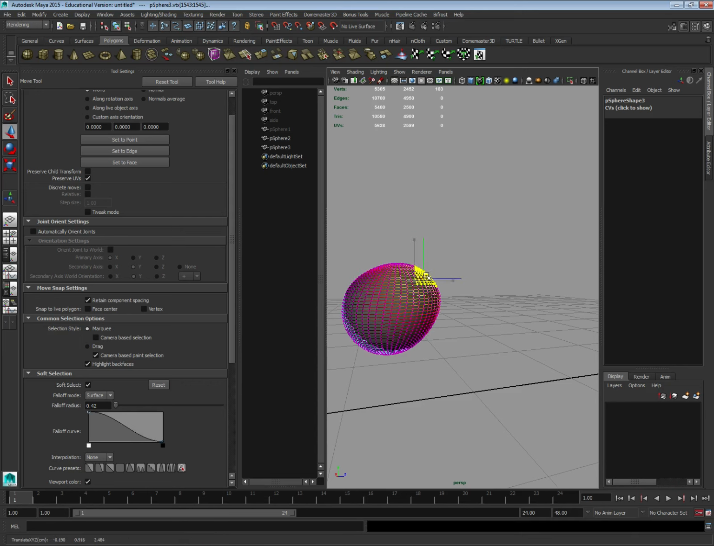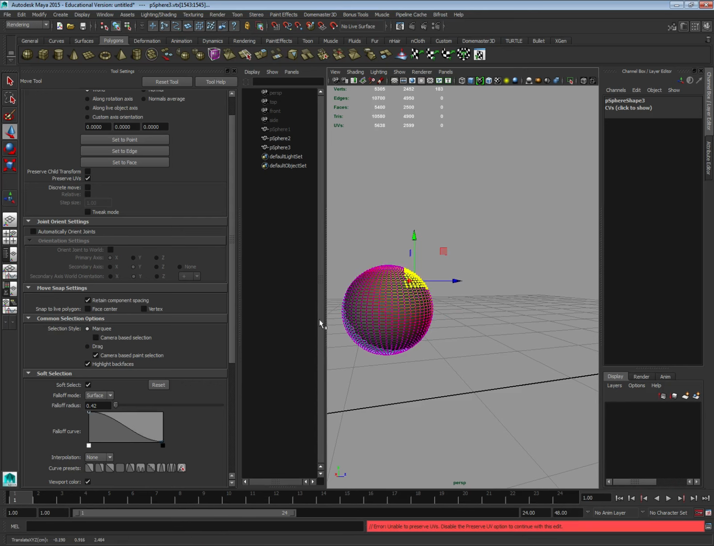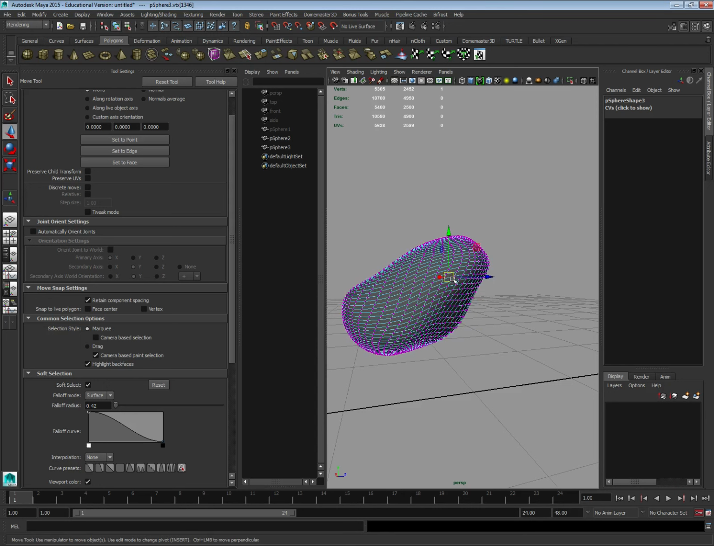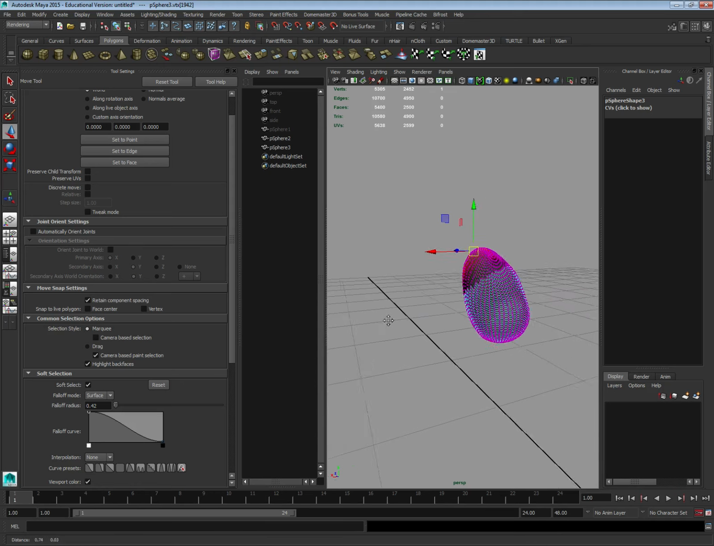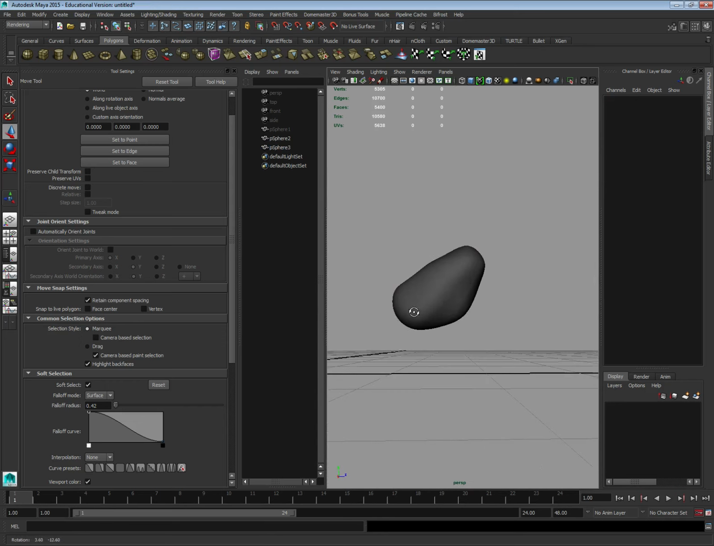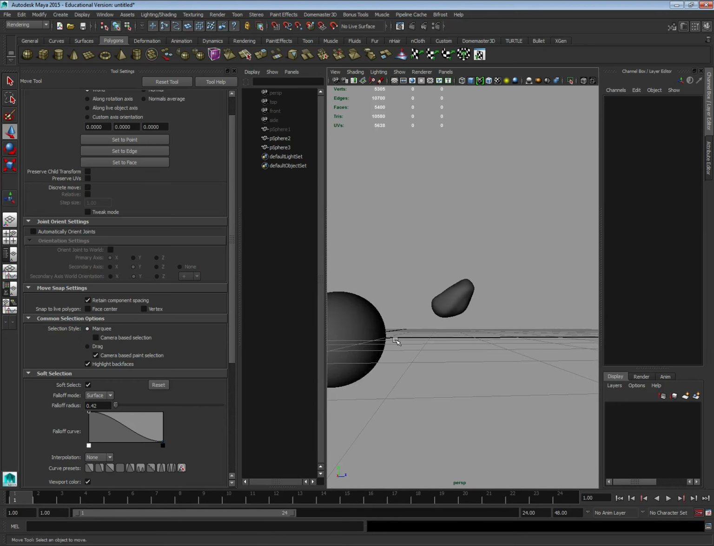Let's set this back to my normal. Oh, I need to uncheck preserve UVs because it doesn't like that. And so just by doing some basic manipulation here, we're going to get a pretty organic shape, right? And so this might be something that you would take into Mudbox and sculpt in your holes and everything.